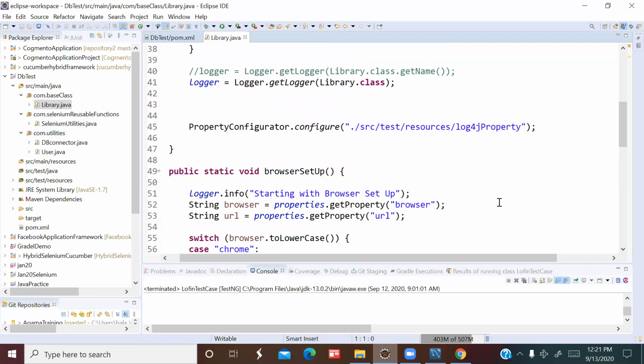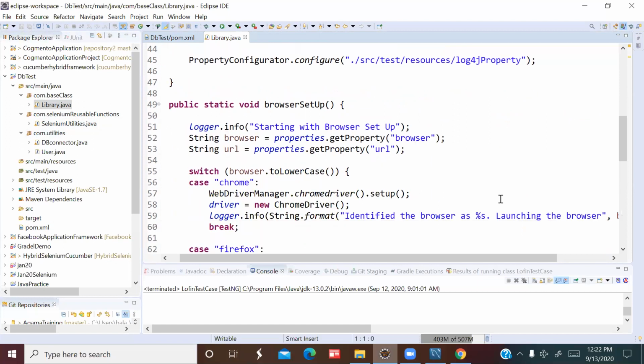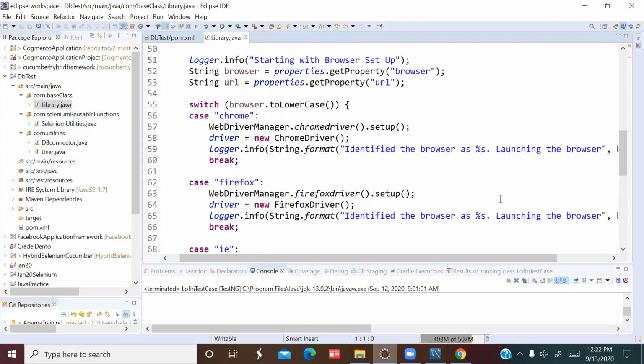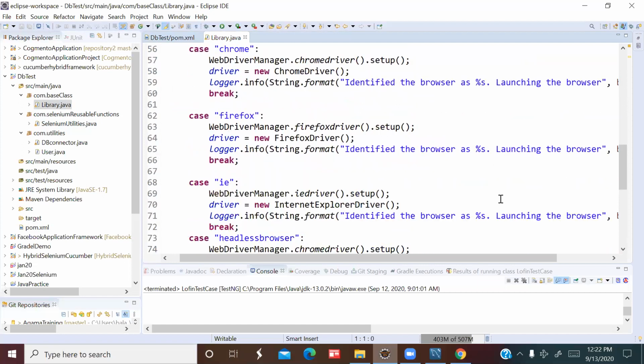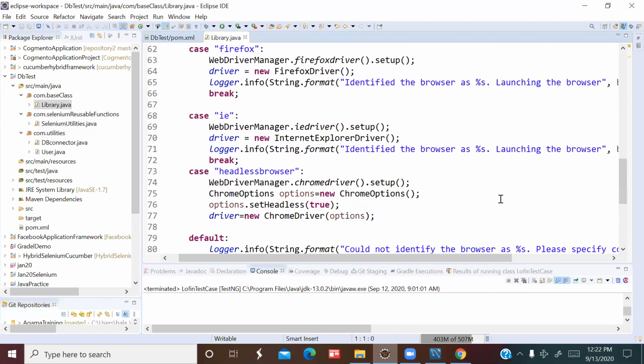If I want to launch into Firefox, we have used a switch case here. So if I want to launch the Chrome browser, a Firefox browser, an IE browser, or a headless browser, I wrote a case for launching the different browsers, and I've used WebDriver Manager so that it downloads the latest jars from the repository. I've also added the config property file, where I pass the values in the property file, not the script.